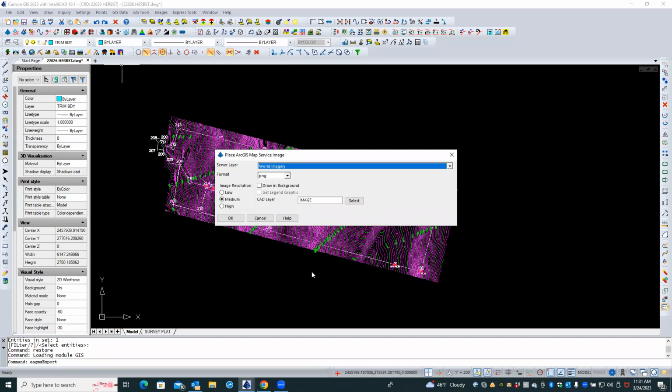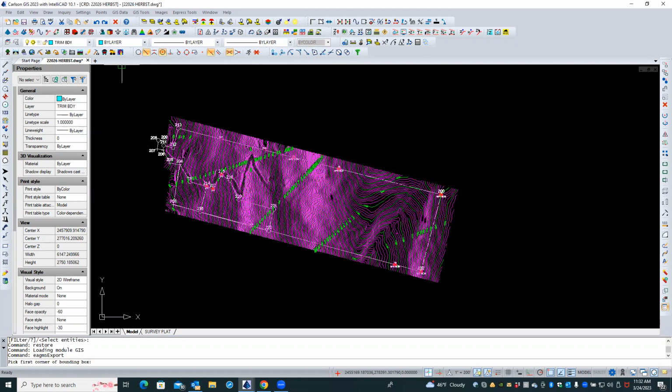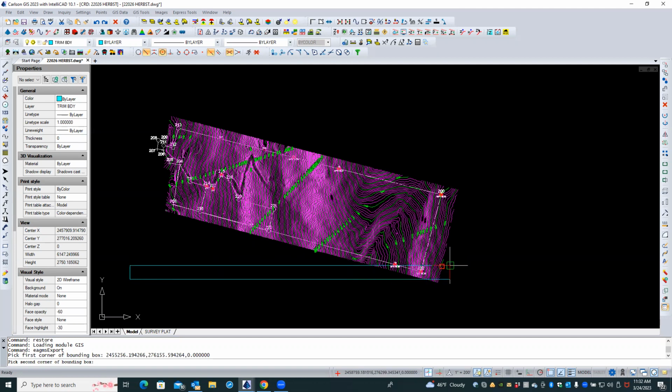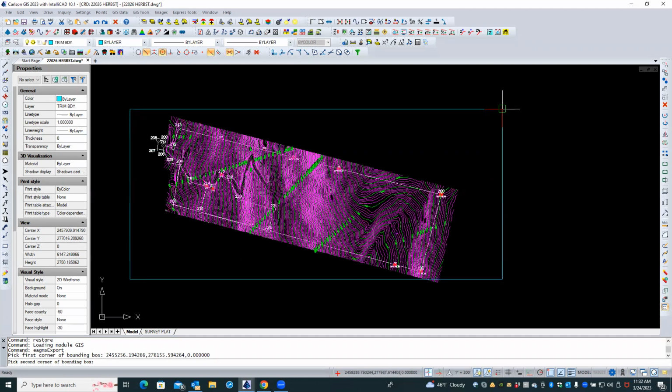Okay. Now where it says image resolution, I would switch that to high. There you go, and I would say okay. You want to draw it in the background or no? Yes, I'm sorry, we should do that. And say okay. And now it wants you to pick a corner of a bounding box. So make sure you're down and to the left or up, whichever way you start the box, because it's going to be rectangular. That's why you just pick it and you don't have to pre-draw it. Now go up. There you go, like that.